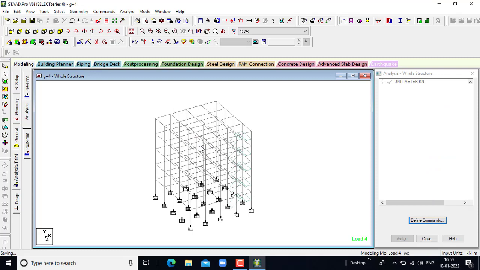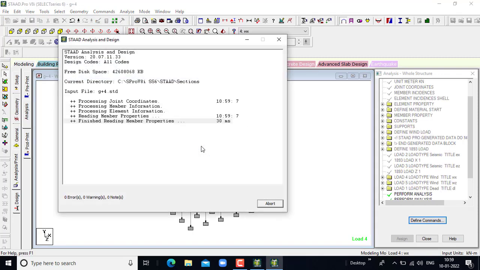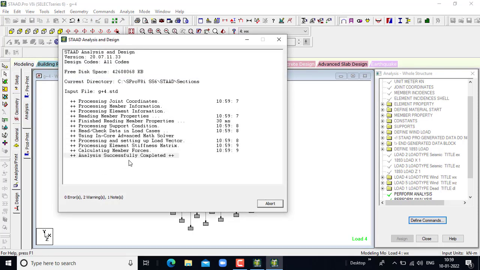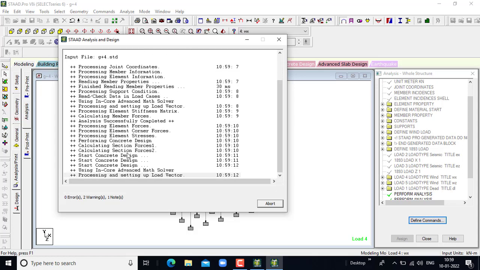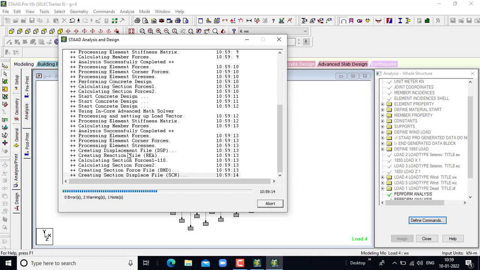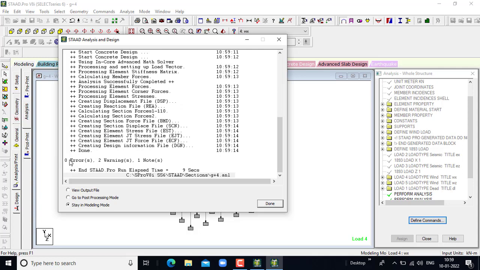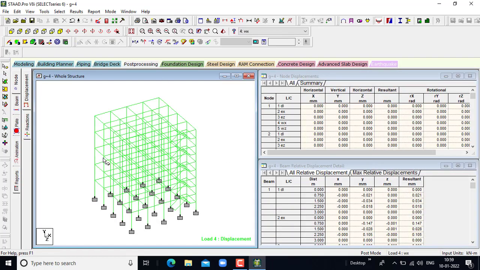Then go for analyzing the structure. So let it wait. Let us wait till the structure has been analyzed. Once the analysis is over, we will get 0 errors. So then we will go for the post processing file. So it has been confirmed. So then we will be going for the 3D rendered view.